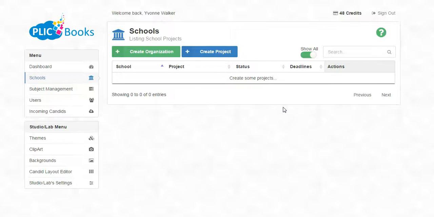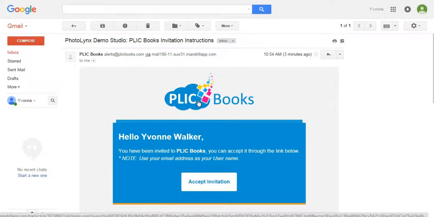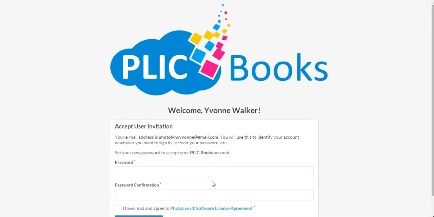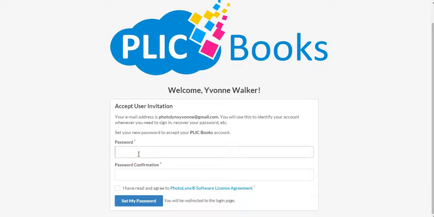To get started, you will receive an email stating that an account has been created for you on PlicBooks. Click the Accept Invitation button to take you to the registration site. Your account will not be created until you access this link and set your password. From here, you're going to want to create a unique password to use when entering into the PlicBooks site. We recommend that you keep a note of your password somewhere, as we do not have access to look up any password information for you.